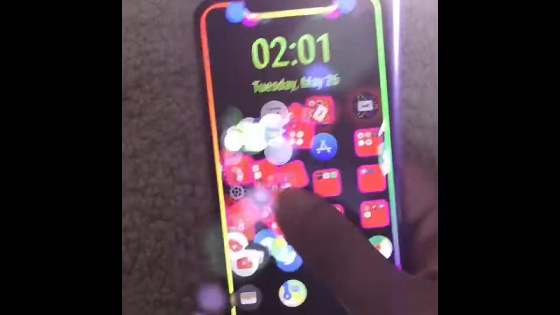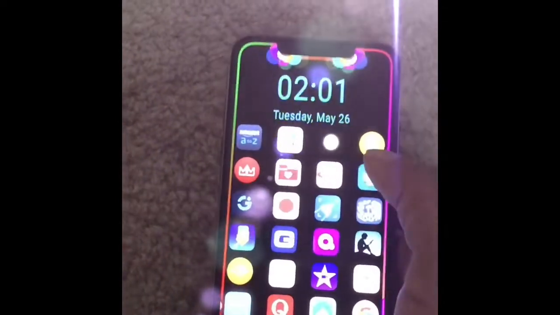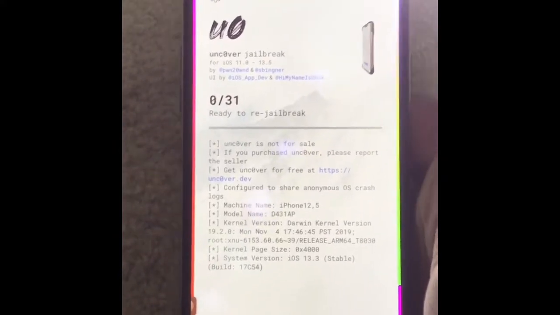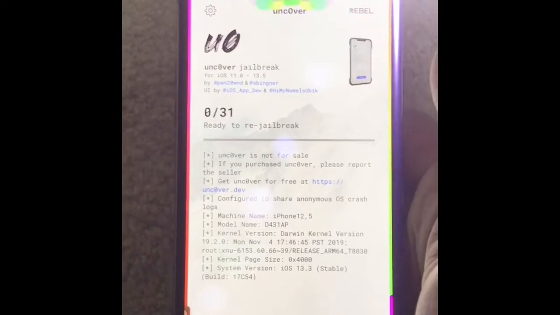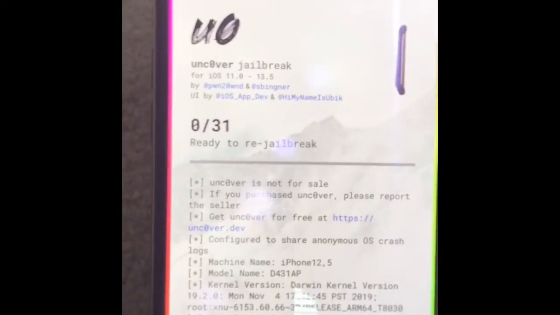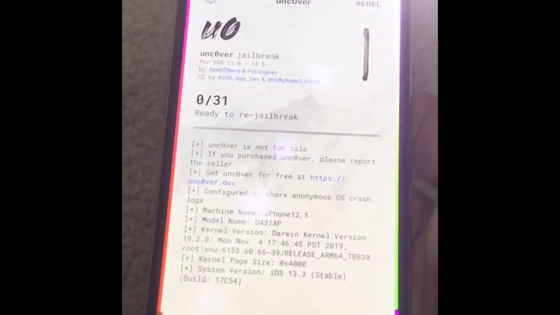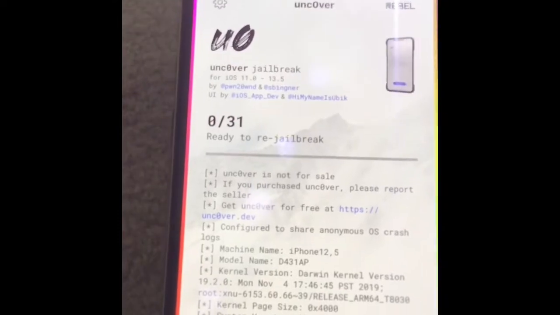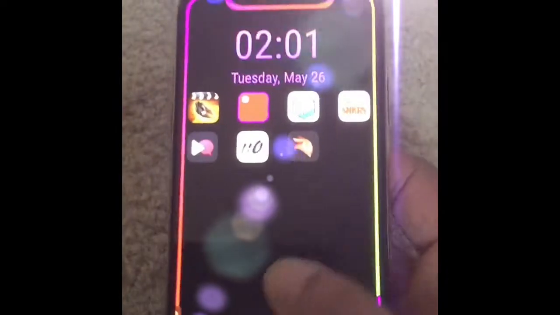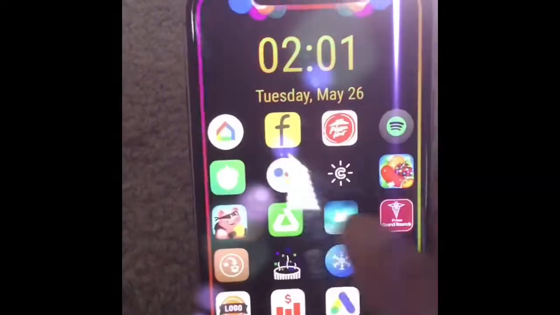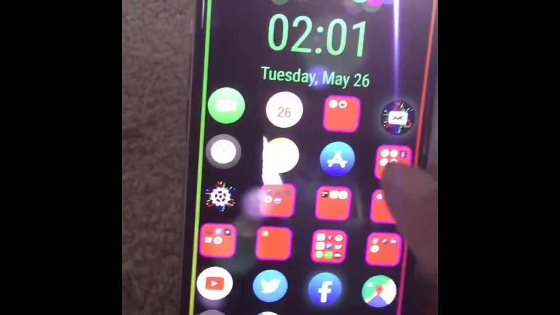As of right now, you know that we have the Unc0ver jailbreak, and we are able to jailbreak any iOS device running 11.0 to 13.5. Thanks to the Unc0ver jailbreak team, they made this possible for us.